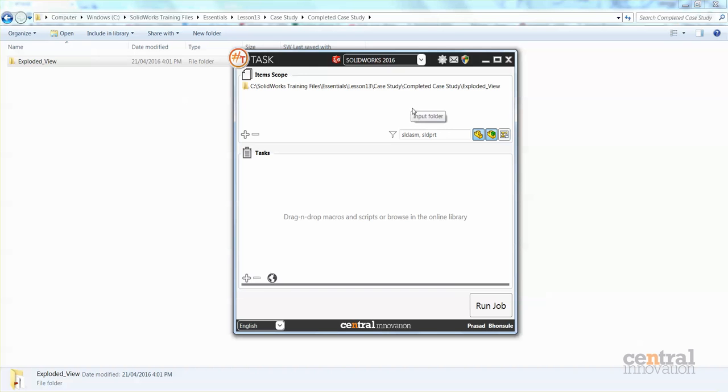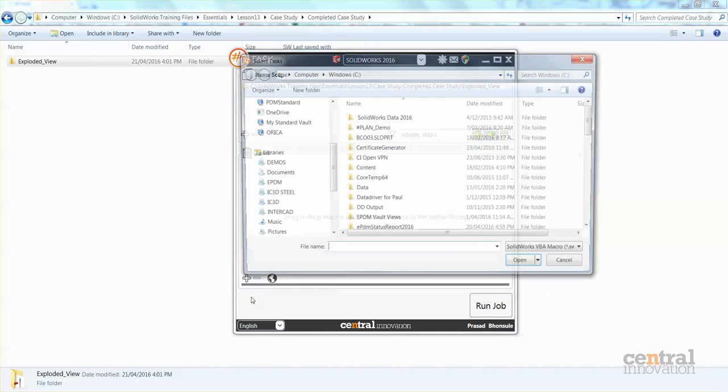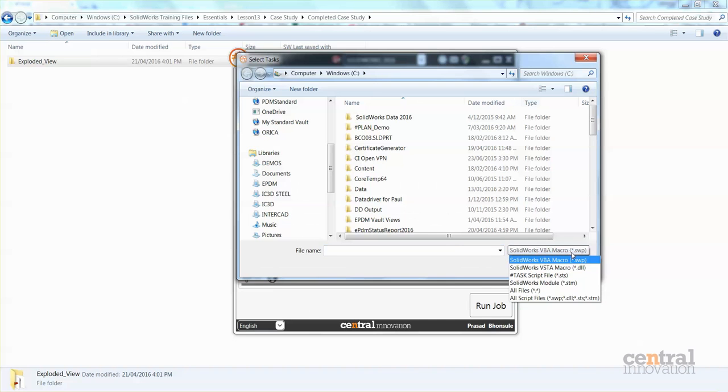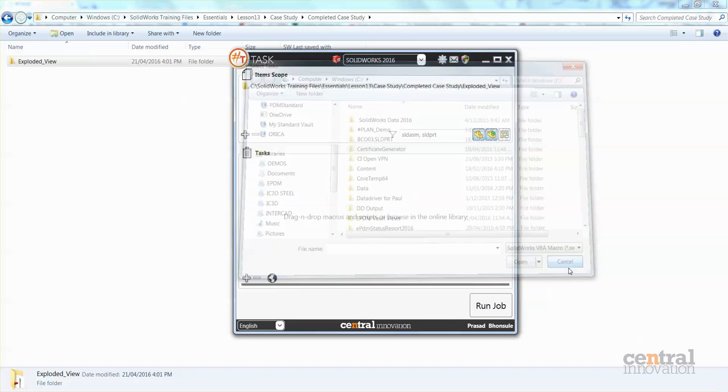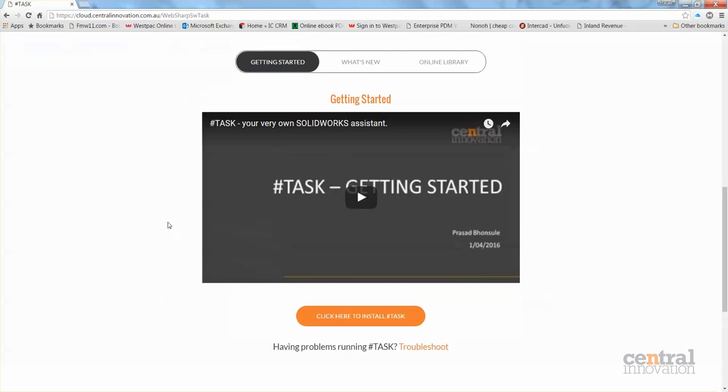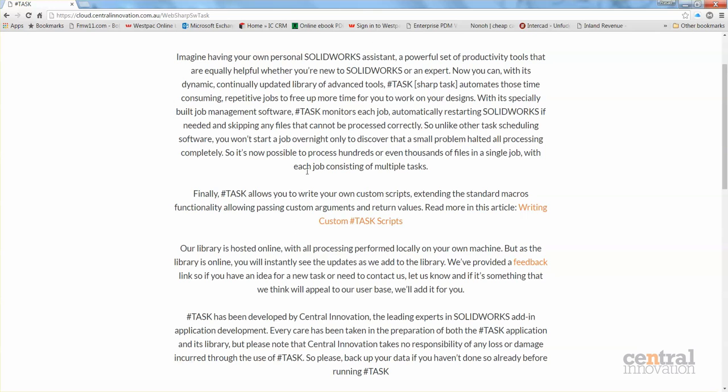The next step is to specify the task. I can again add my own custom scripts or macros here, so I can choose Visual Basic, VSTA, SharpTask files, or other macros that can be accepted by SOLIDWORKS as well. If you want to learn how to create your own custom SharpTask scripts, we have provided a tutorial again on our website. You'll find a link there for how to write custom SharpTask scripts.